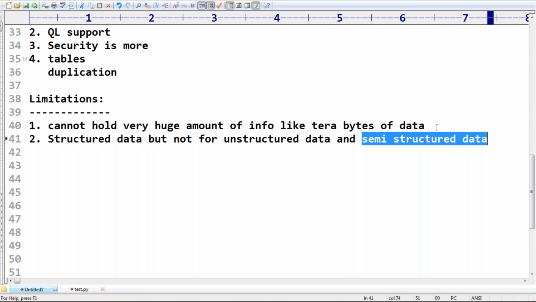Next, semi-structured data is your XML files. Are you getting XML files? They are semi-structured data. Semi-structured data and unstructured data cannot be stored in the database. Yes, a database can provide support only for structured data. Is it clear for all of you, right?